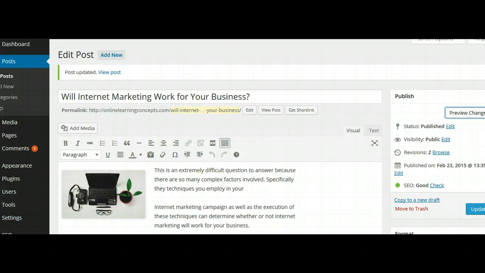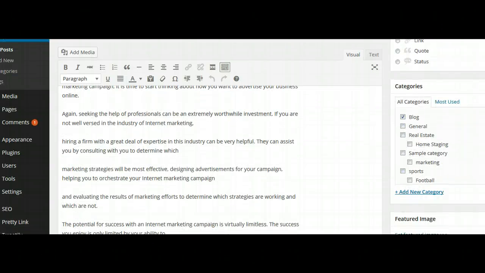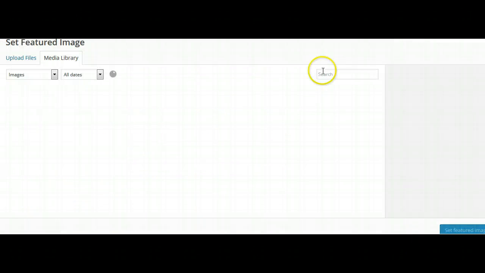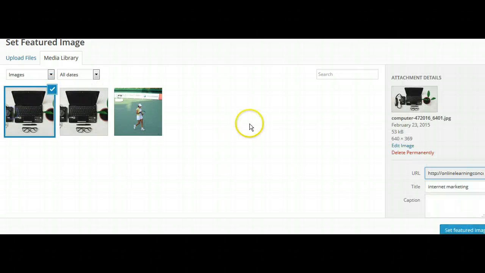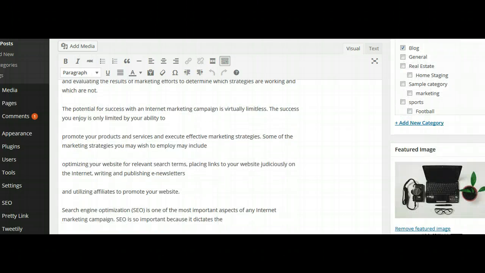We also, if you want to create a feature picture, you can. Right here, you can set the feature image, and what this does is when you have a list of your blogs in a row, then it will show that picture.